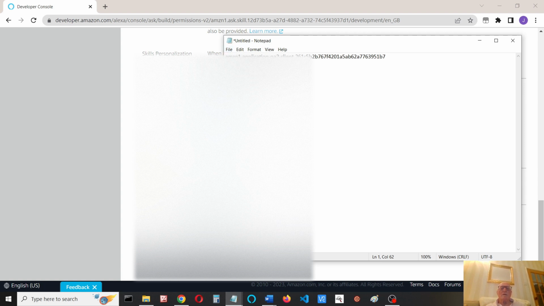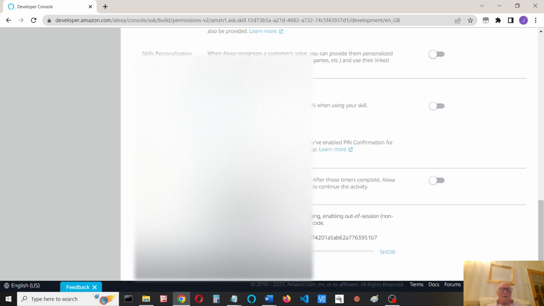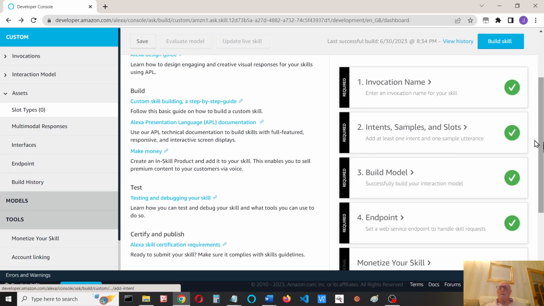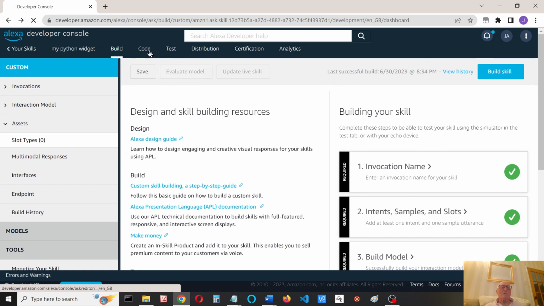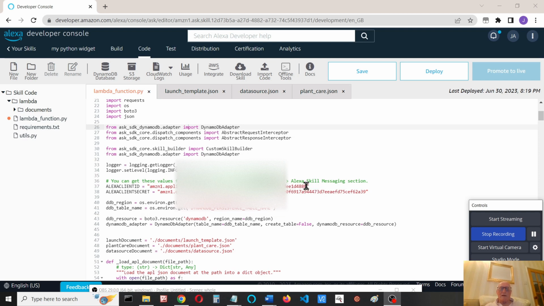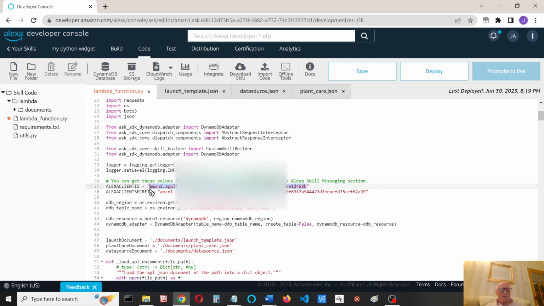And you need the secret ID as well, and put that there. So having got those, go back to your code and paste those in. Just stop while I do that. And you can see this ended in 88B. So these are unique to this skill. So as soon as I've deleted that, you won't be able to see anything anyway. So we'll deploy that while I think on what to do next.